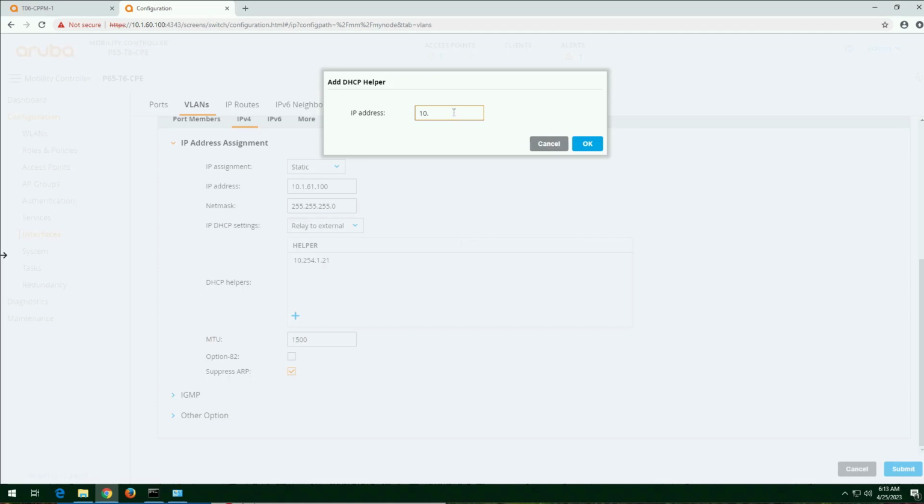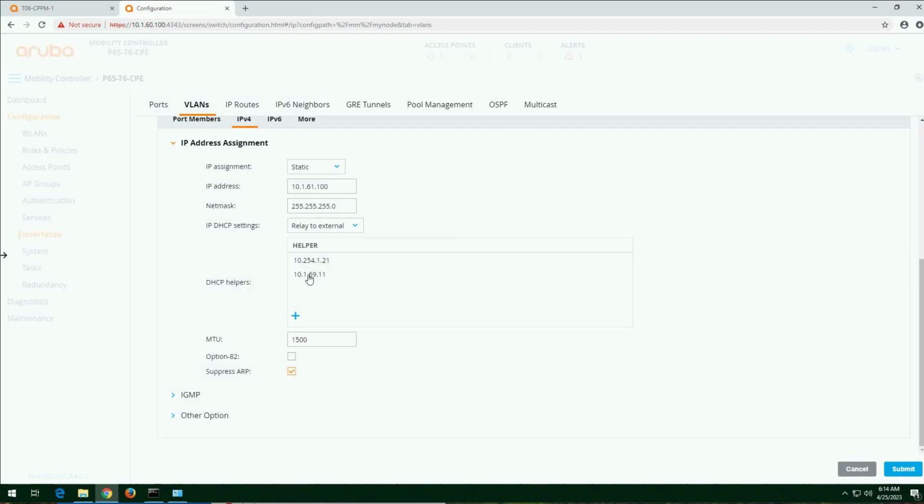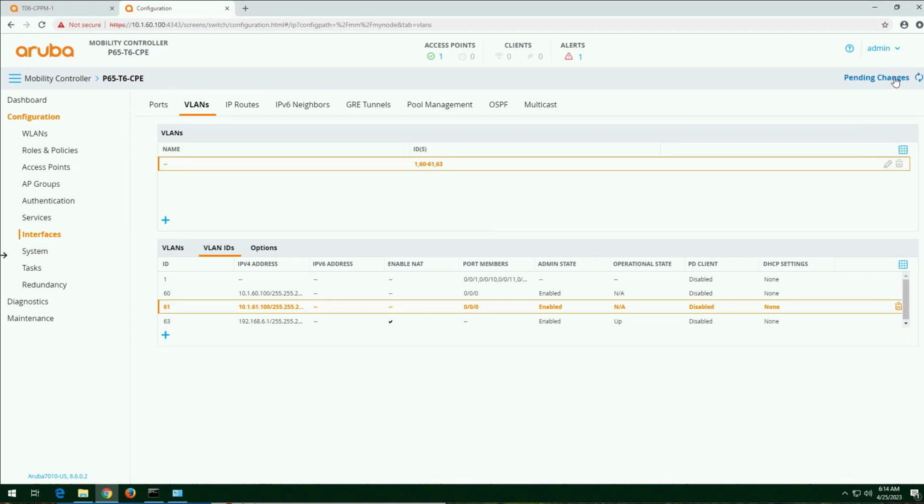The IP address of the ClearPass is 10.1.69.11, that's the IP. So now you notice there are two IP addresses, one for the proper DHCP server and one for the ClearPass that will glean the information from that request. I will apply the changes.